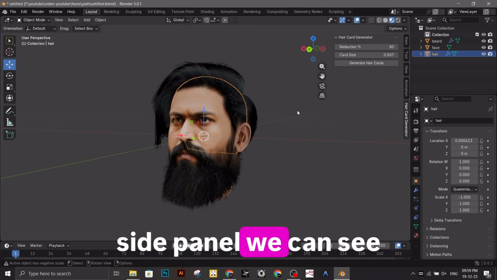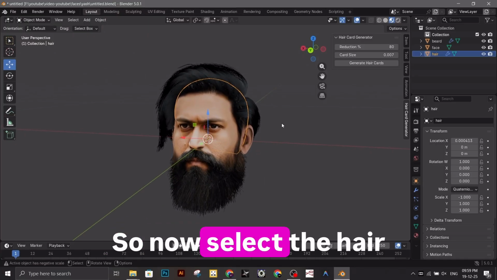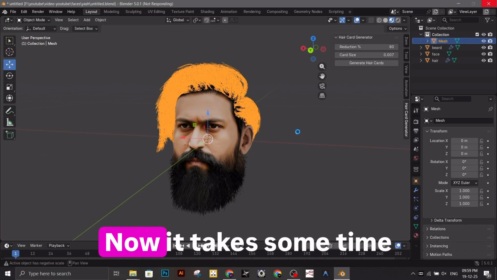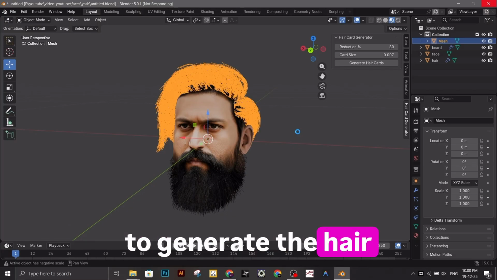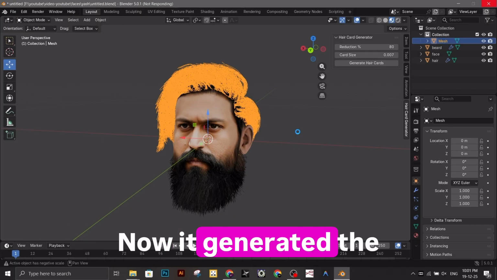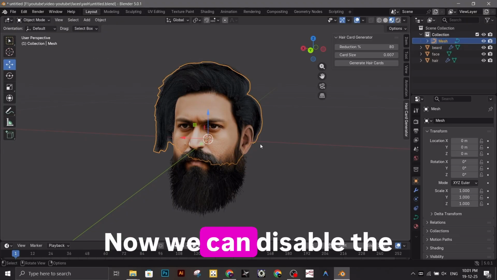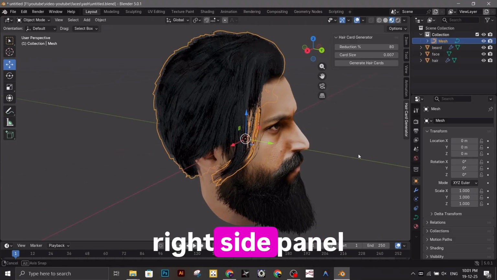In the right side panel we can see the add-on. So now select the hair particles object and click the generate button. Now it takes some time to generate the hair cards. Now it generated the hair cards and applied the hair texture automatically. Now we can disable the hair particles on the right side panel.